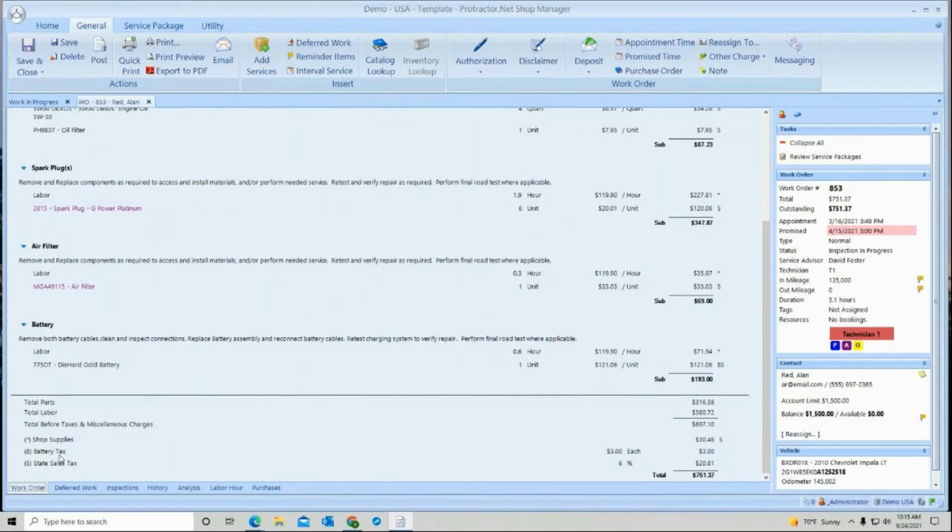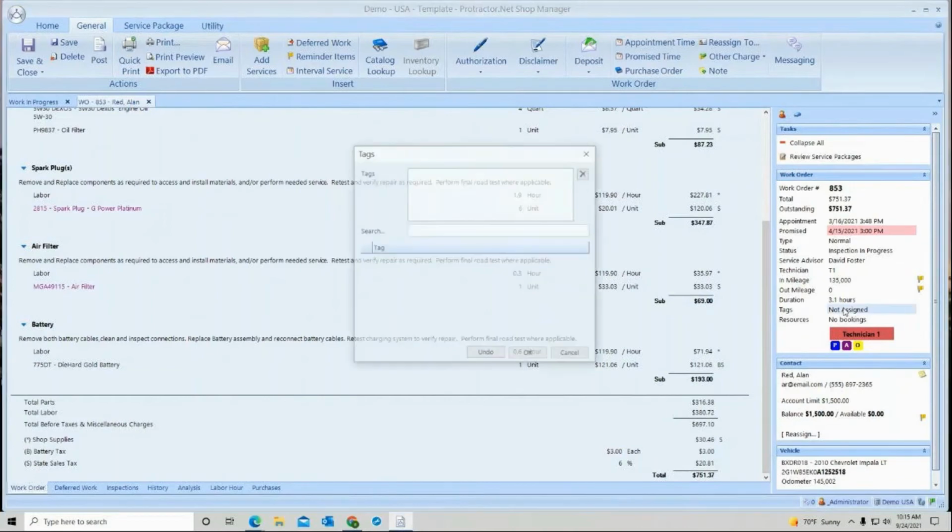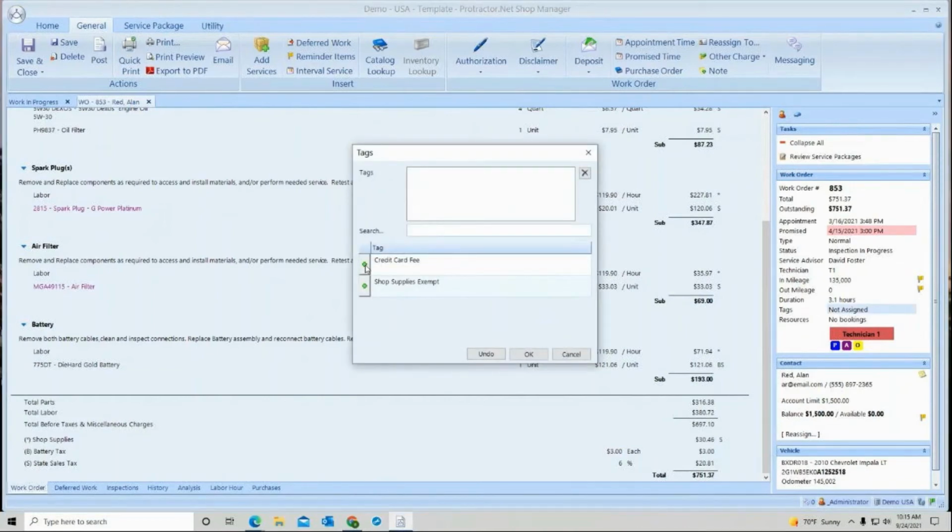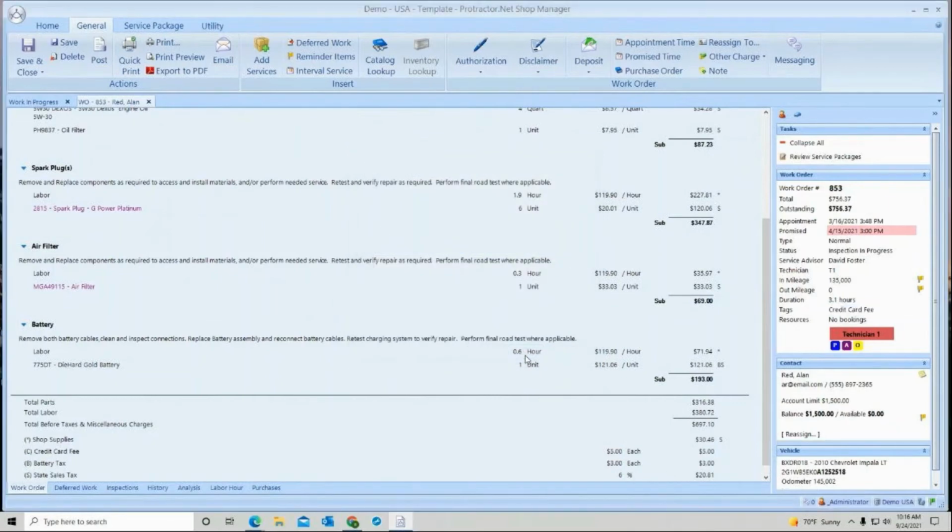Now, if I wish to add that credit card fee, I'm going to go over to my tags, since we're in the work order, and I'm going to apply the fee. And now you'll see there is my credit card fee, and it's added it to the ticket. So always test them whenever you do this.